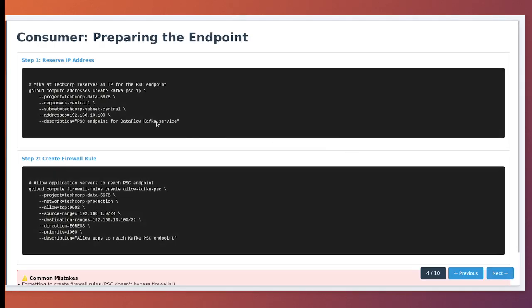On TechCorp's side, their cloud engineer Mike needs to set up the PSC endpoint. TechCorp's VPC, TechCorp Production, uses an RFC 1918 IP range, which overlaps with several partner networks.